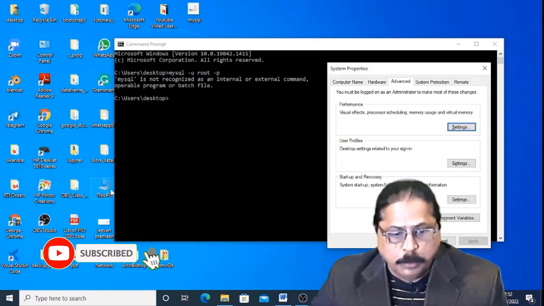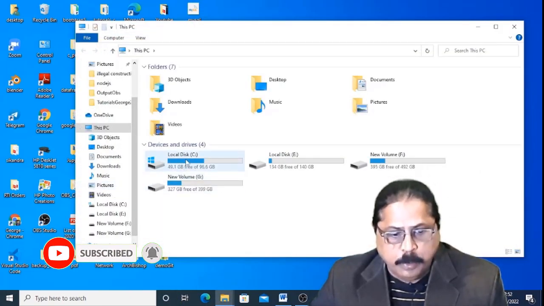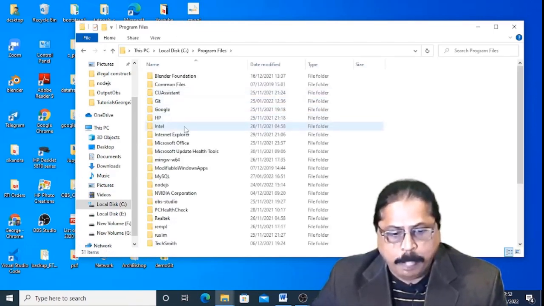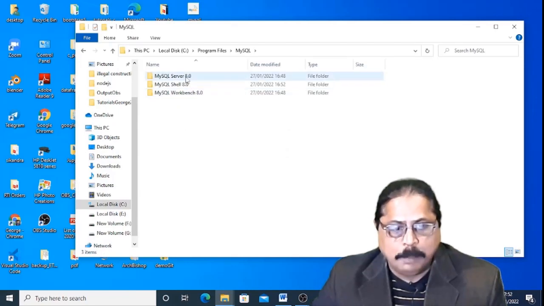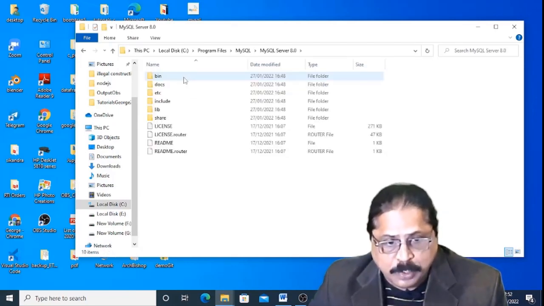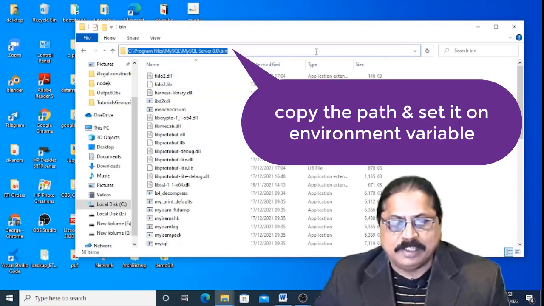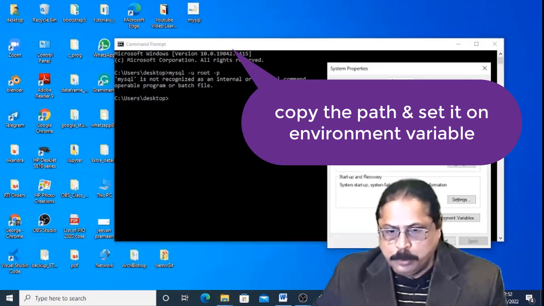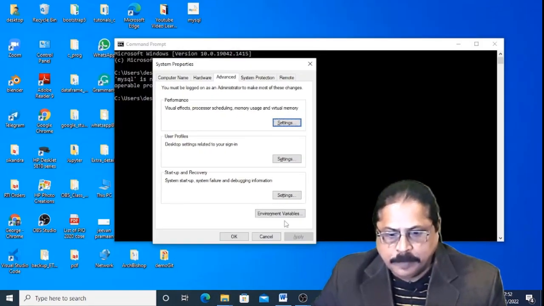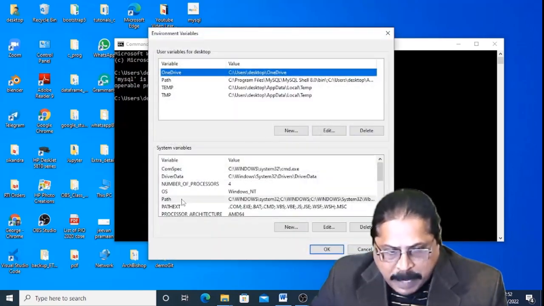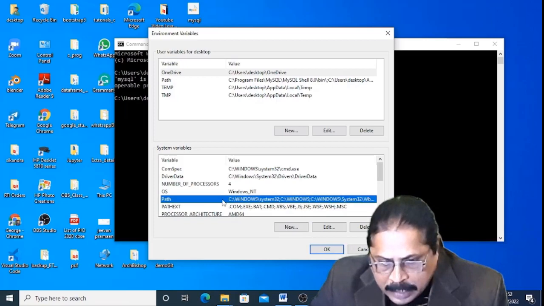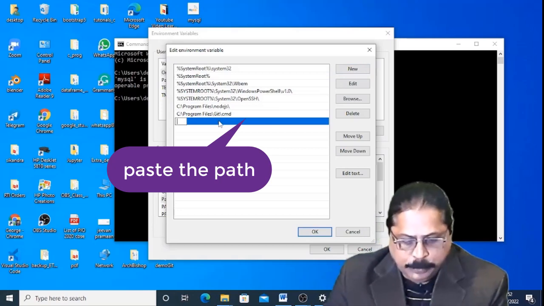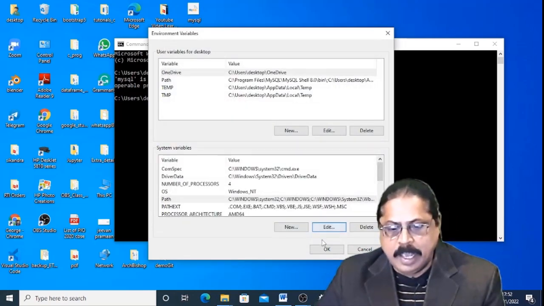First, go to your PC, go to the C drive, go to Program Files, there's MySQL, MySQL Server 8.0, and this is bin. This is the path, you just copy it. Now go to environment variables here, click on this, and in system variables click on Path, click on Edit, and click on New, and you write down the path here. Okay.